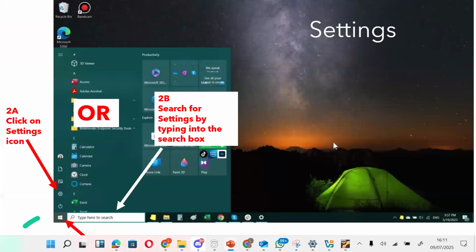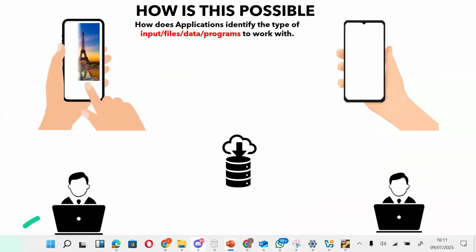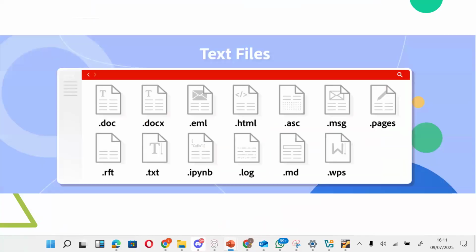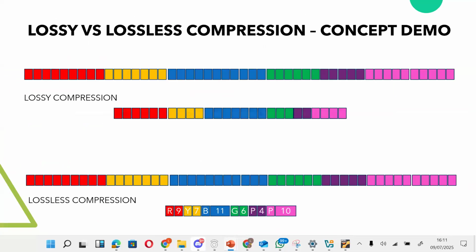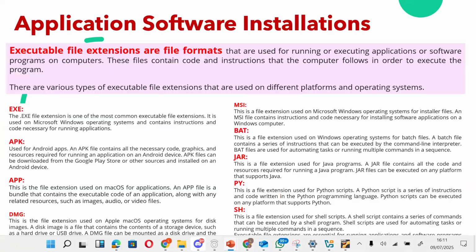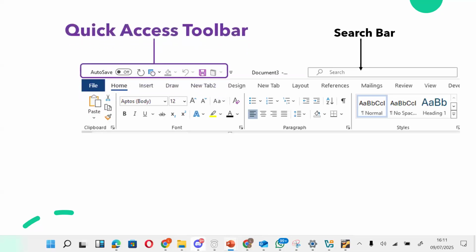So the next time we come, we're going to look at display windows, and then from there we look at file extensions. After file extensions, we are going to go to applications and start with Microsoft Word.